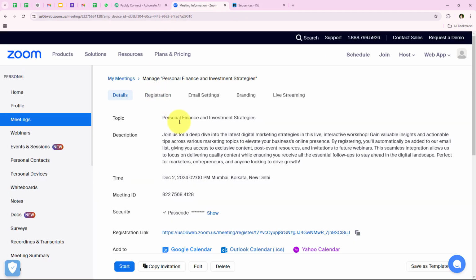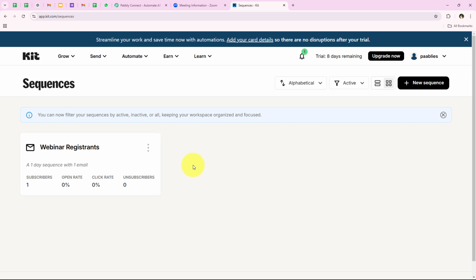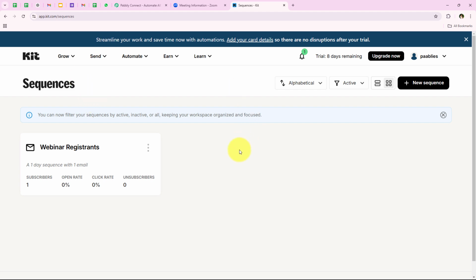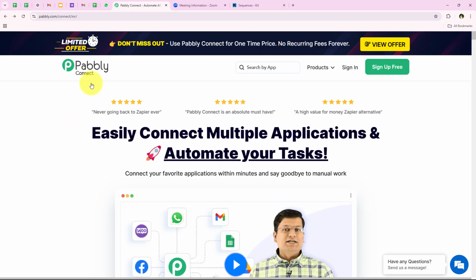This integration helps us to automatically add registration details like name and email to our Kit subscriber list, allowing us to send personalized updates, resources and future webinar invitations. This setup streamlines our subscriber management process, enhances engagement, and ensures no registrant is left out of our communication loop. But as you know, Zoom doesn't provide any native connection to add meeting registrants into Kit as subscribers. So in order to do this, we are going to use Pabbly Connect.